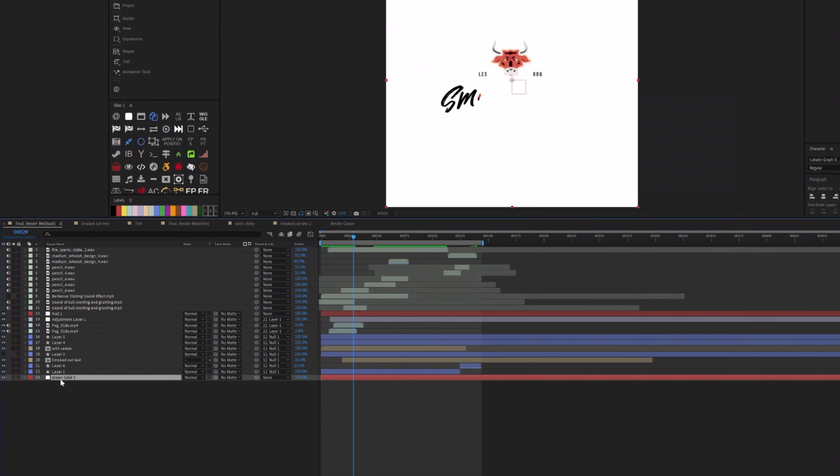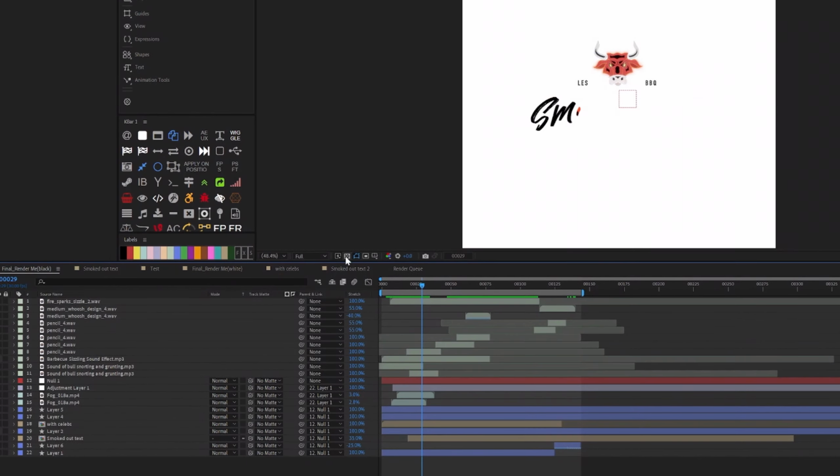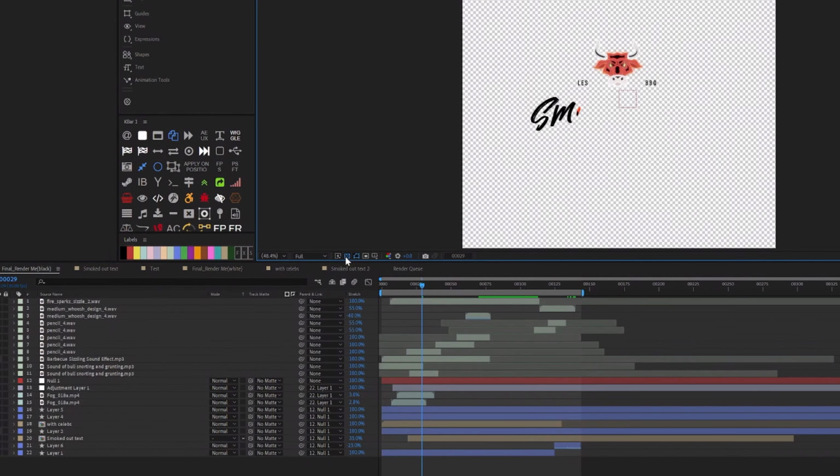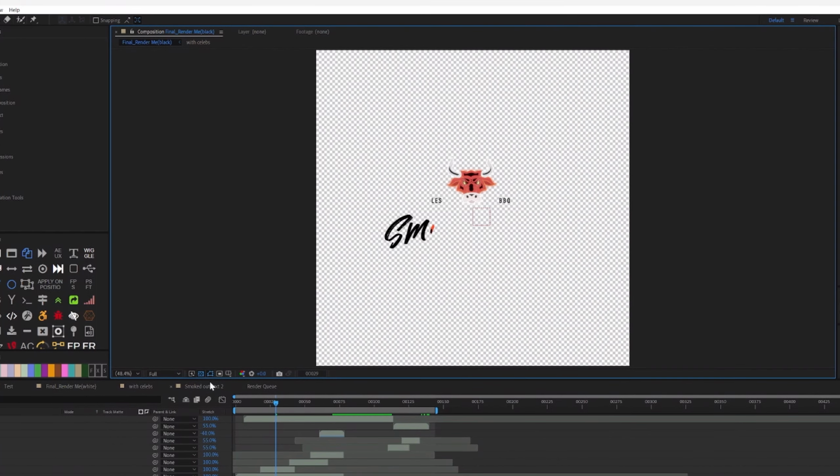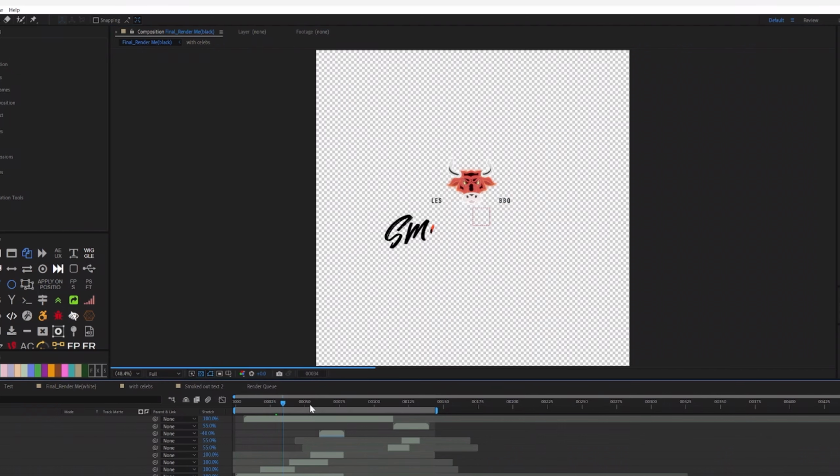I have a solid background here. I could either delete it or disable its visibility here, and make sure you toggle on the transparency grid, which you can find right here. And once you do that, you can see this checkered grid here, which ensures you have no background behind whatever you have animated.